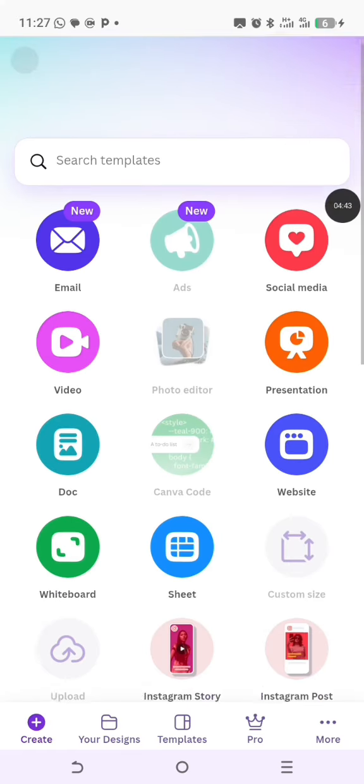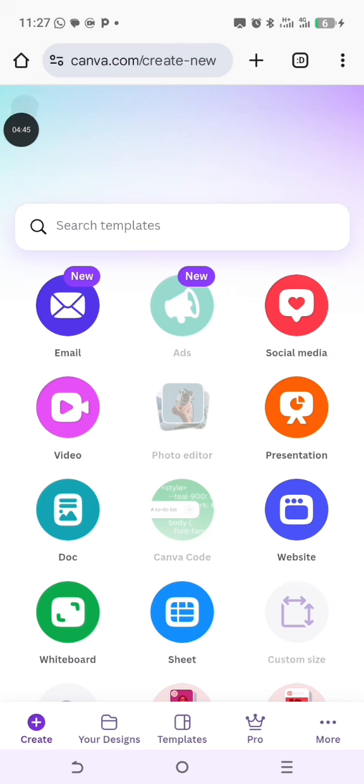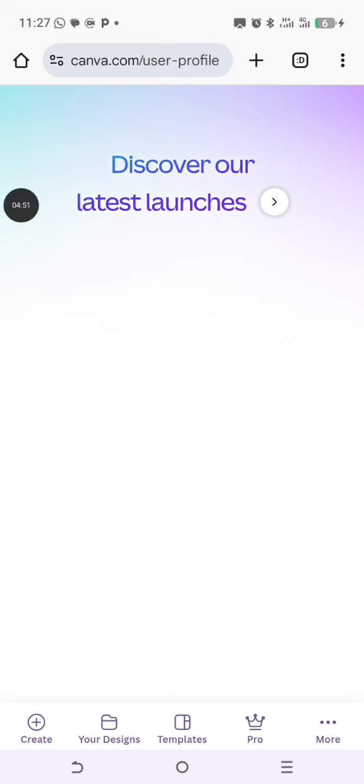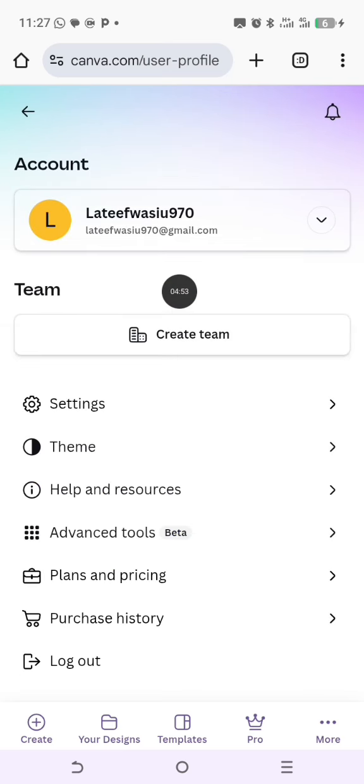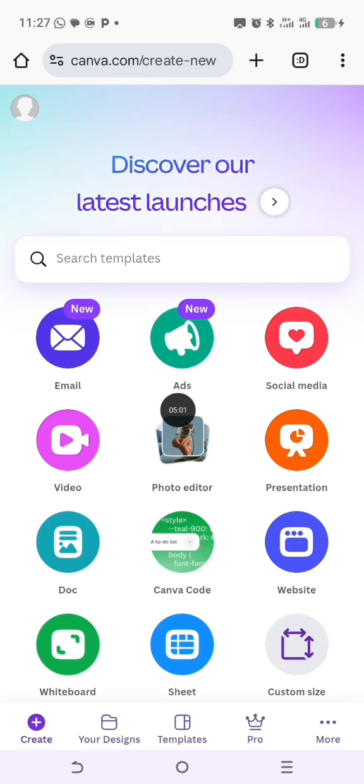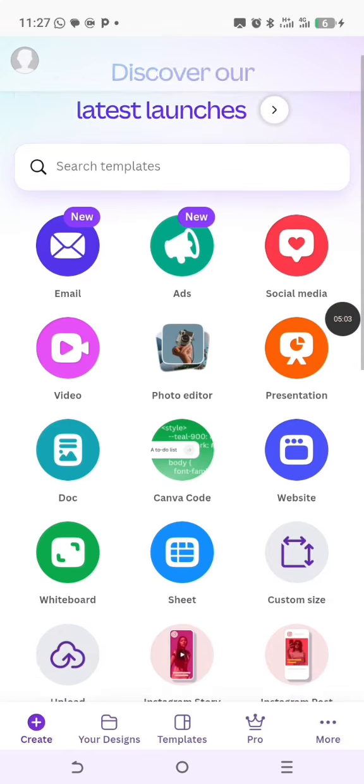Can you see this is the interface? Can you see we have different things? You go and check up here, and you will see that our account has already been logged into Canva. Can you see that's our account? In order to get out of this, just click on this arrow. Can you see we have different templates? You can just type any template you want.